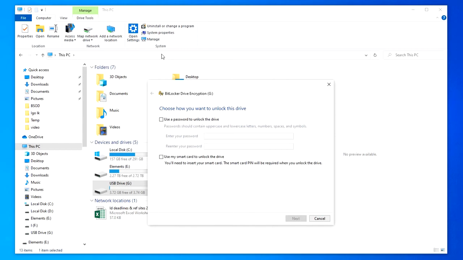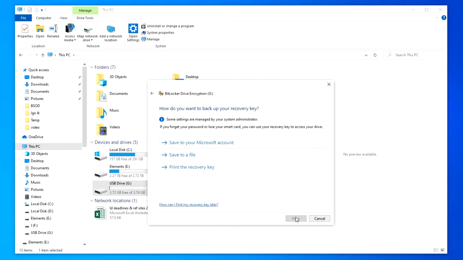Then you will come to the Choose how you want to unlock this drive action box. Check Use a password to unlock the drive, enter your password to protect your USB drive and re-enter it for verification, and then click Next button. You will be asked to choose a way to back up your recovery key in case you forget the password. You are given 3 options, and they are save to your Microsoft account, save to a file and print the recovery key. Select one and then click Next button to continue.